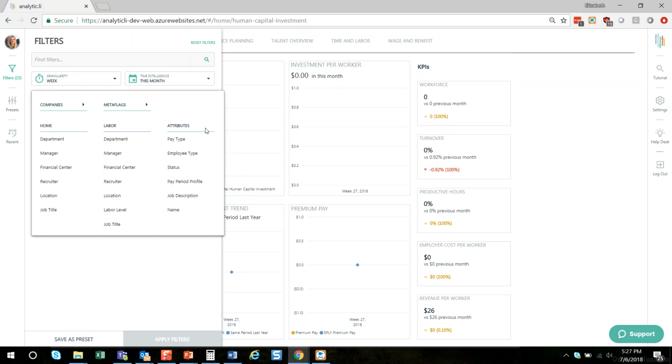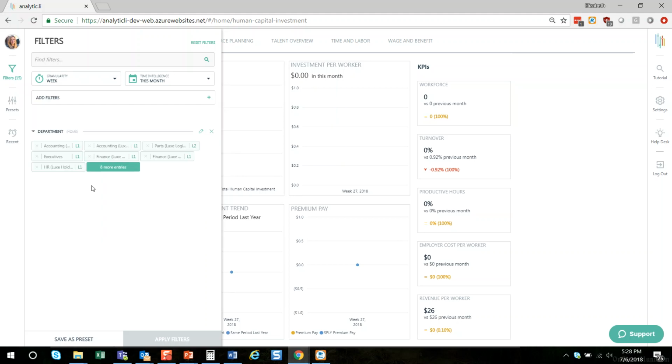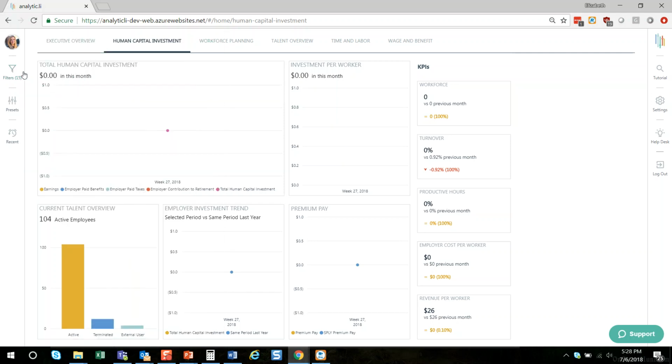Attributes are listed in the far right column and include things like pay type, worker type, status, pay period profile, job descriptions, and worker names. The job description category is based off of the jobs cost center and is a great way to segment your workforce. See all of my selections memorialized on the main filter screen where I can edit or remove by selecting either the pencil or the X. This is also where I can save my selections as a preset for easy access. To collapse my filter panel, just select the filter again.